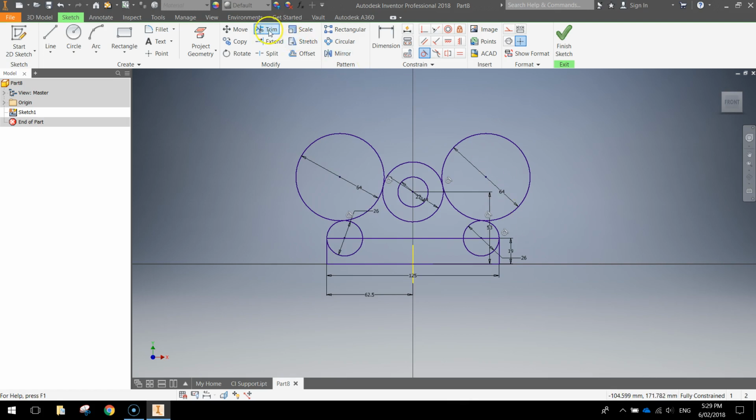So up here we've got the trim tool. Click on the outer part of these two big circles. That'll trim off those sections. I'm going to come into these smaller circles and just trim off the inside sections like so. And I think we've got our shape all finished.